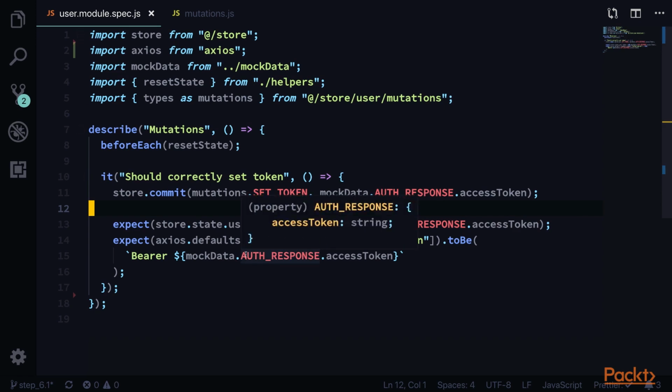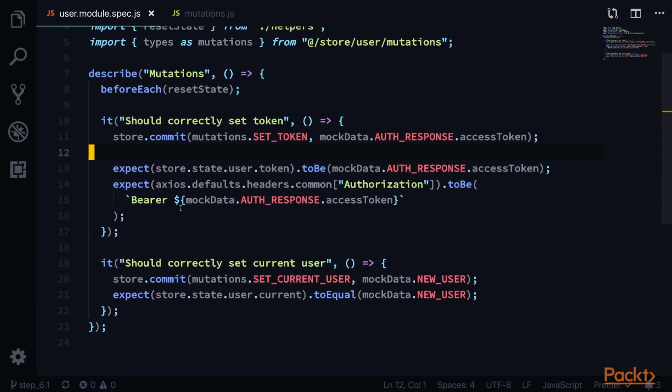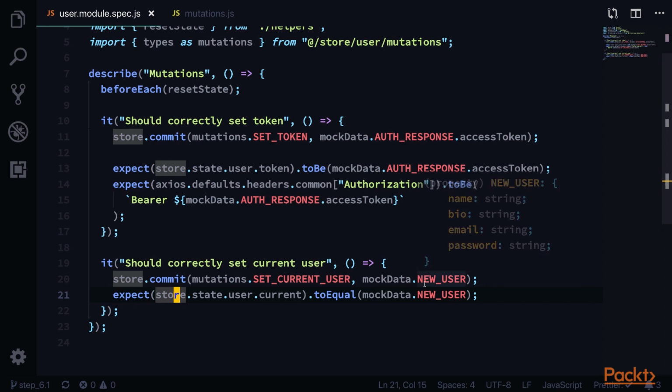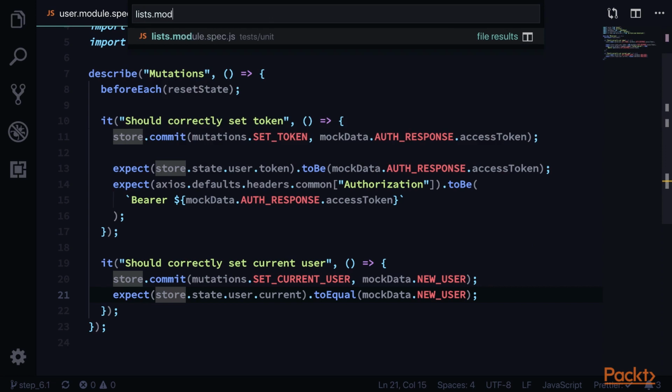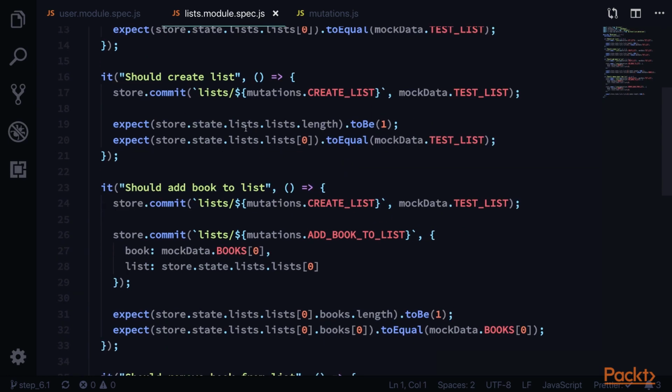Okay, so I'm going to go ahead and jump ahead to when I have the rest of the mutations all written. There, so now we have all the tests for the mutations in both modules. So there's one to make sure it's setting the current user. And that's just checking that when you set the current user, it's equal to the set current user. And in the list module, once again, before each we're resetting the state, the committing syntax is exactly the same. So here it's list/ and the mutation name. And then we're just checking to make sure that it does what it's supposed to do.